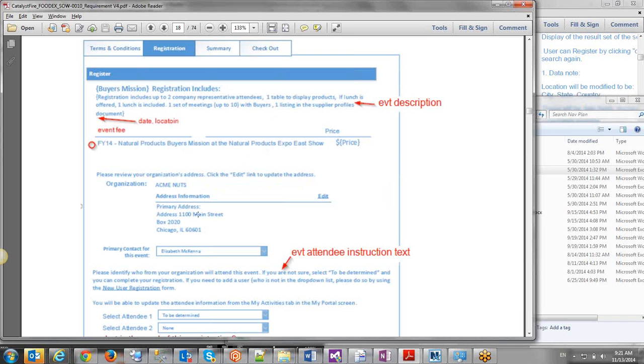In the middle, you will see the organization name and address here. There's a requirement that allows them to change the address if needed. So they can click the edit button and a pop-up shows up. They can update the address and hit OK. It updates the address of the organization, not the person. It's the organization address.